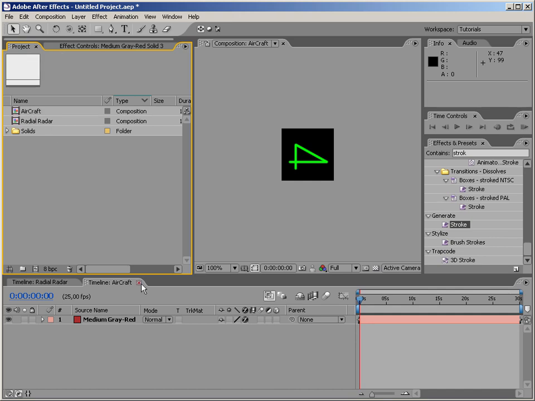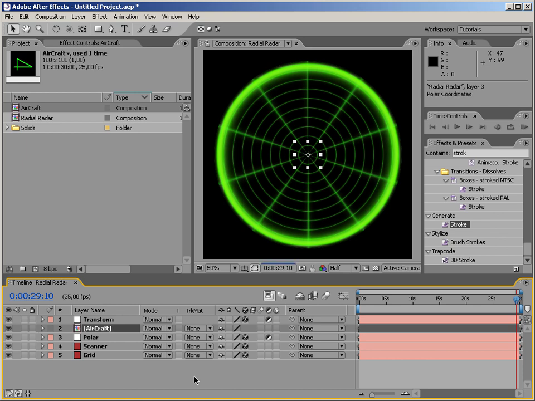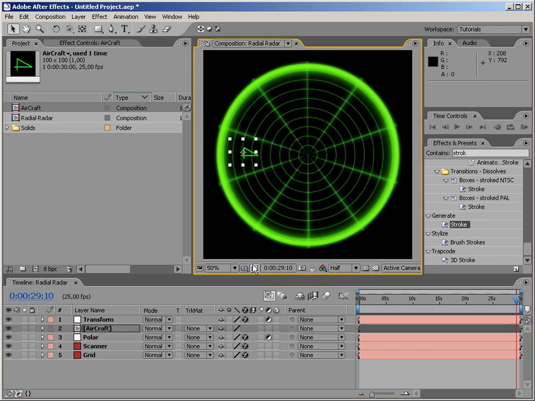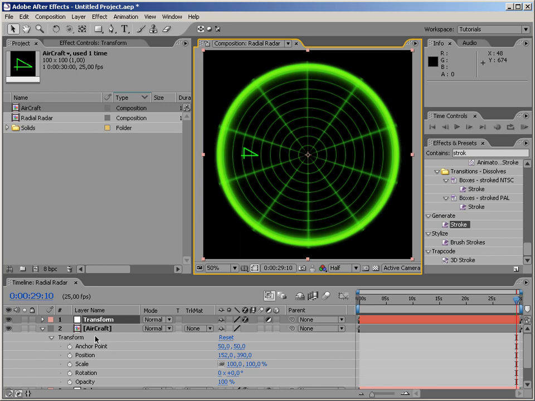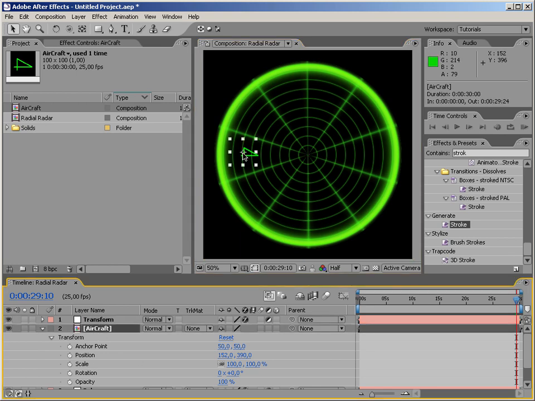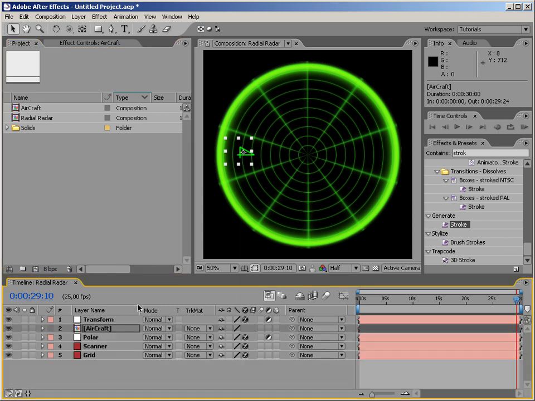And we can close this timeline for now, and let's drag it in here. And as you can see, we already have our aircraft in position. We can also adjust the anchor point, so we have the anchor in the middle. Okay, I think that's good. And let me just close this down.